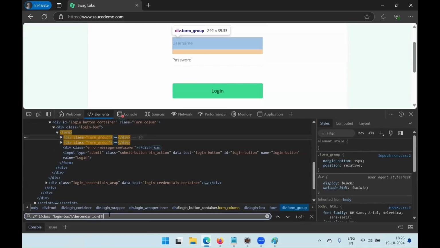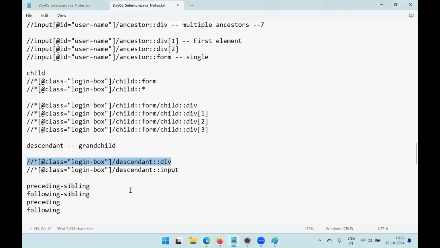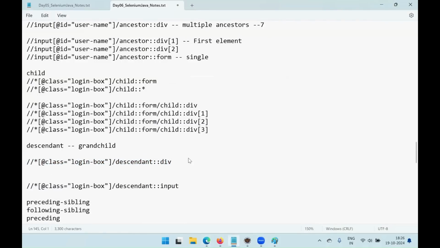And if you pass the index, this will be called a single element. So here I am getting three elements. If I want to find a unique locator, then you can pass an index one, and it will find only the one element.